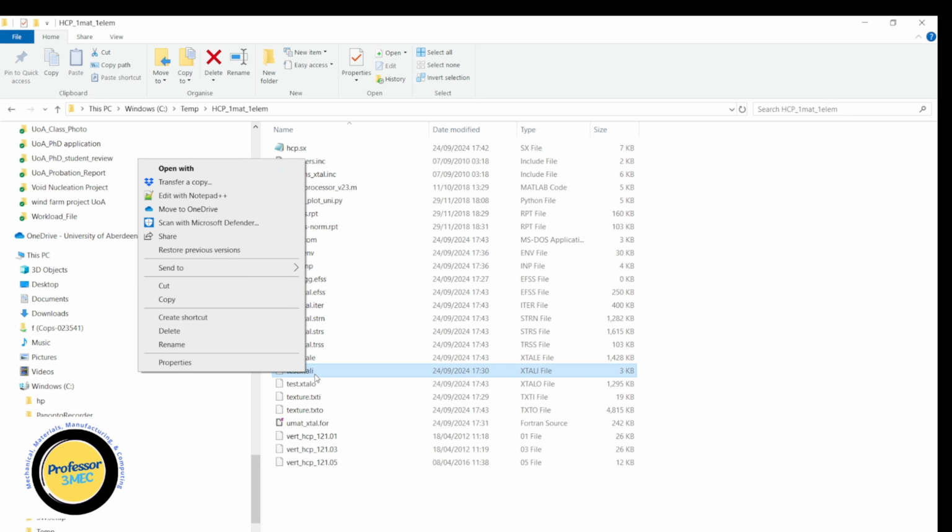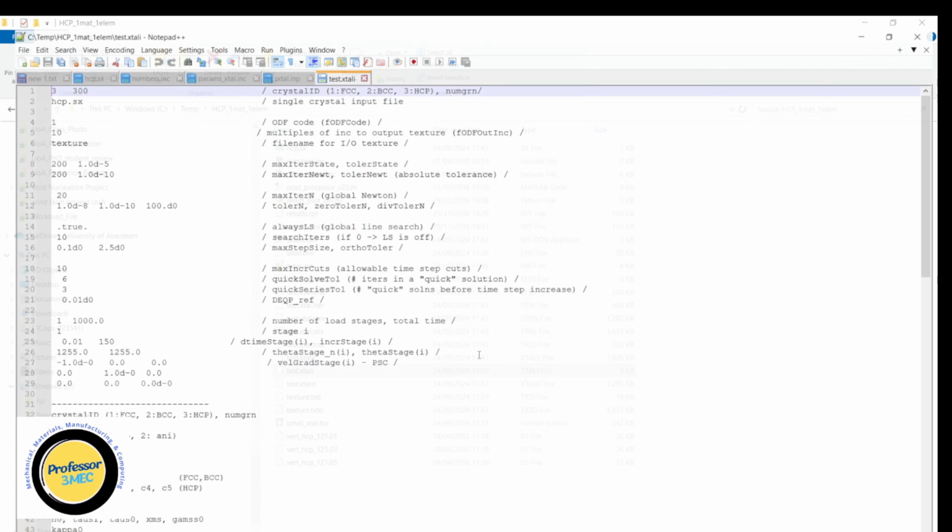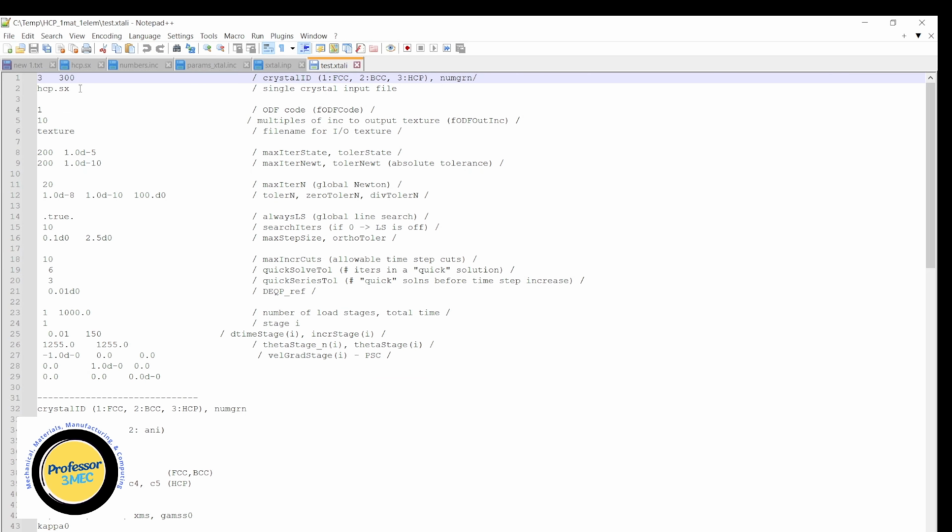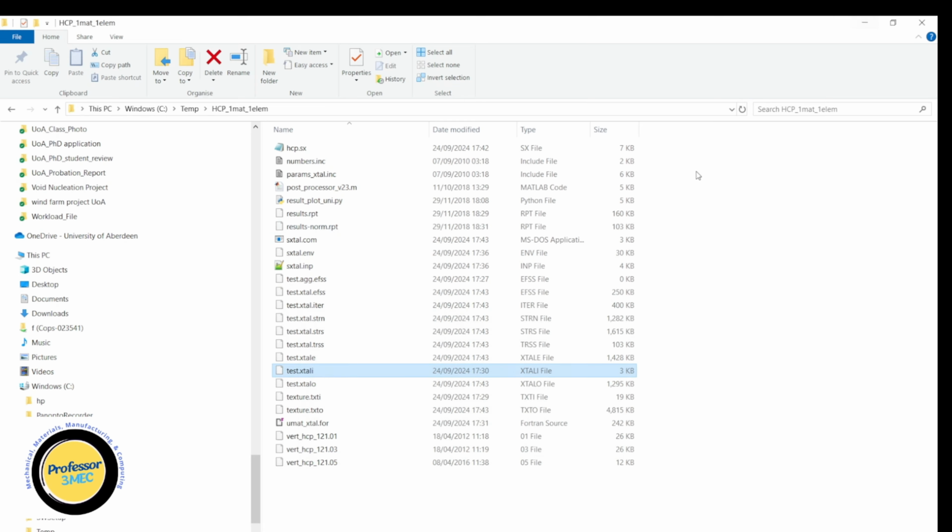Whenever you have an i at the end, this means it's an input file and you need to really pay attention to that. And this defines the overall simulation parameters, which can also be taken towards the ABAQUS simulation as well. And again, I will explain that in the next few minutes.